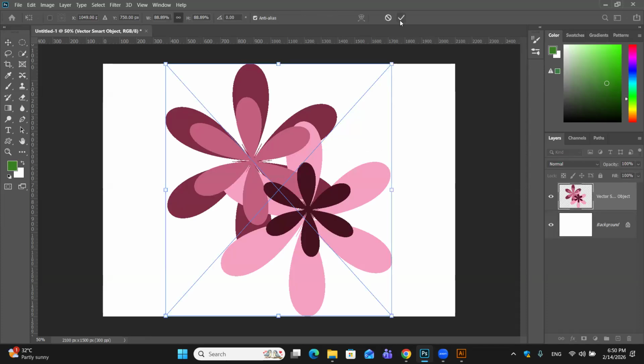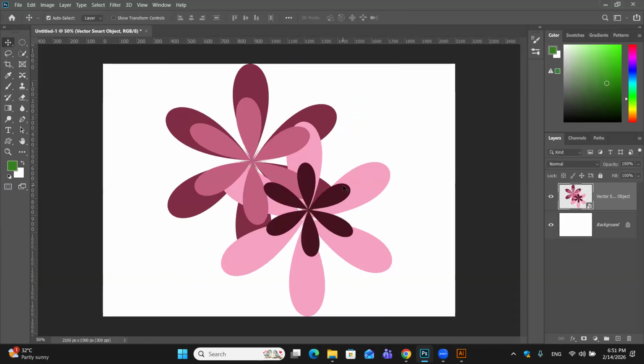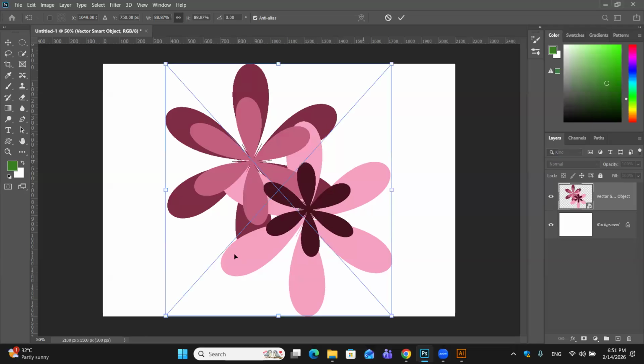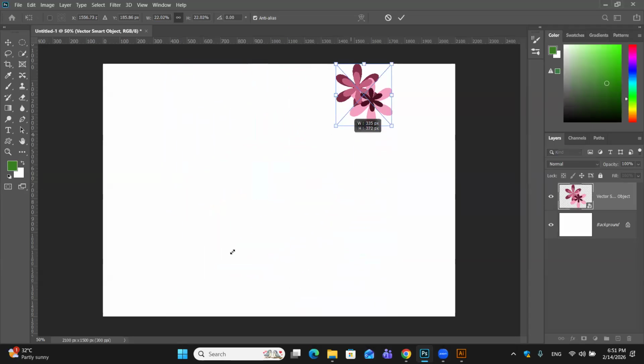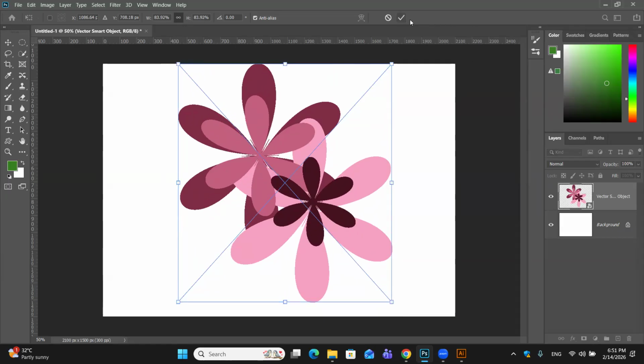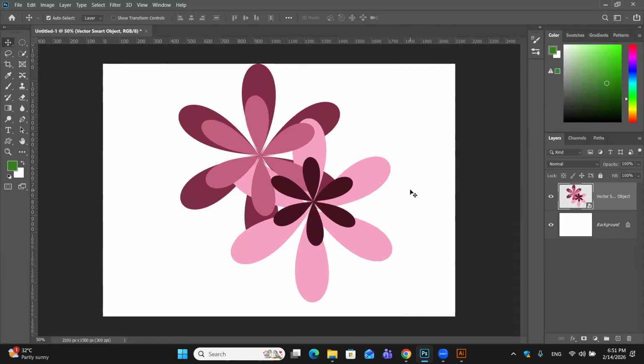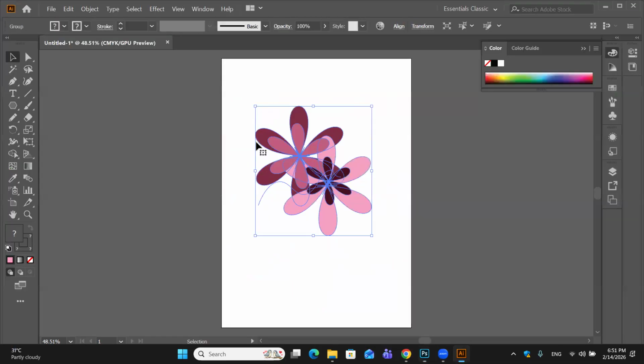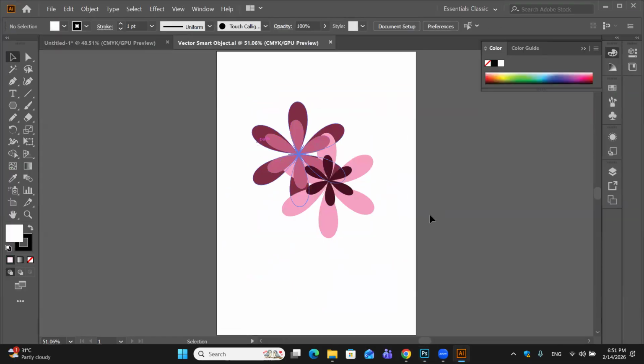So see what it did. It is not pixelated. It made a smart object. I am doing Control T. I'll make it big or small, it doesn't matter. It will be the same color. Now from here, as I told you, you will click and you can change the color.